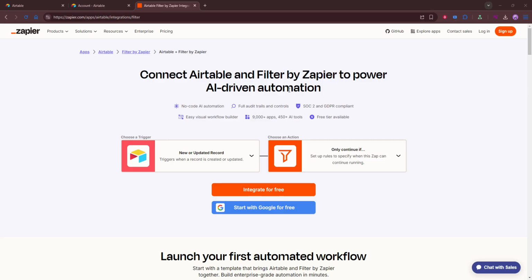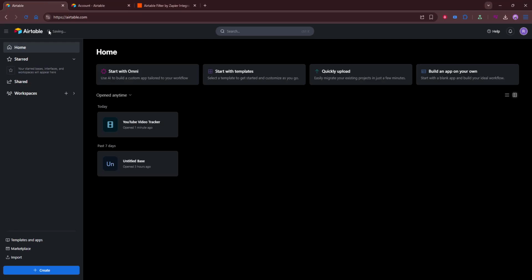Testing confirms that the automation works as expected before you turn it on fully. It's one of the most important parts of the setup because it helps you catch mistakes early and verify that the data is flowing correctly. Finally, publish the Zap by turning it on. Once it's live, Zapier will automatically watch Airtable and perform the action you configured.